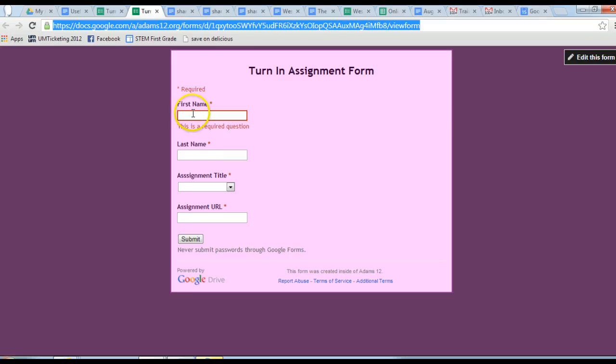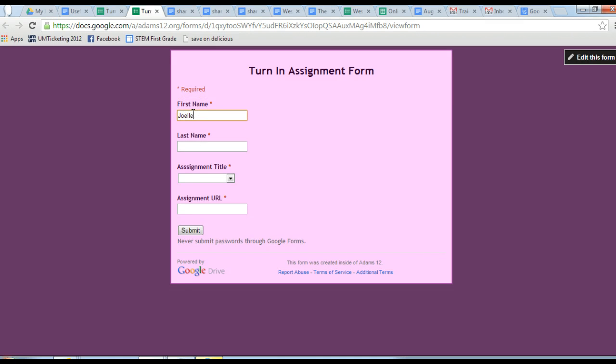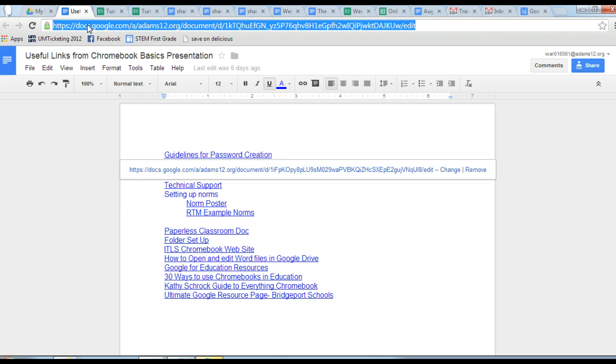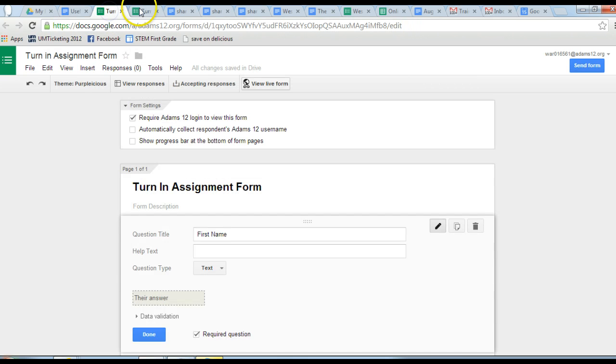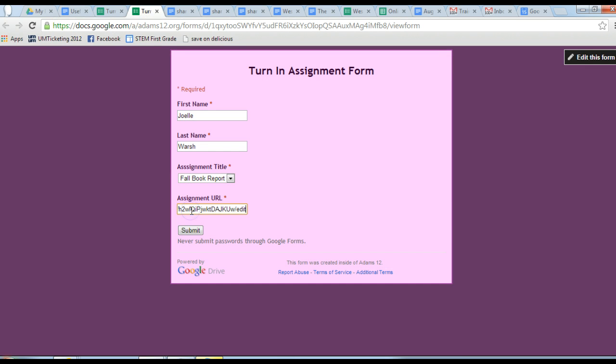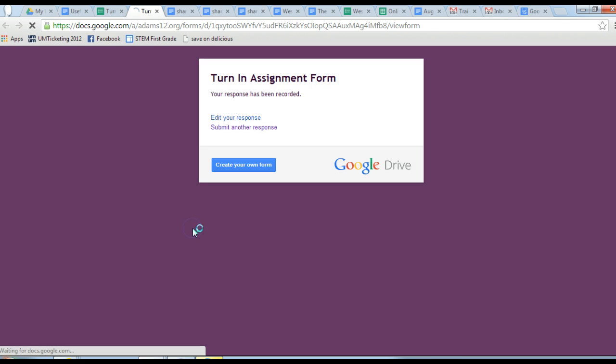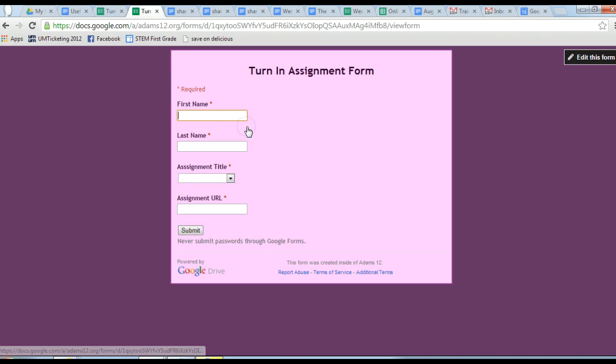So if I put something in here, here's my first name, here's my last name, I pick my assignment title, and my assignment URL, I'm just going to pick this one. So I'm going to copy it, and I'm just going to paste it, and I hit Submit. So here is edit my response, submit another response. So if they're turning in a bunch of assignments, they could click submit another response, put their name in again.